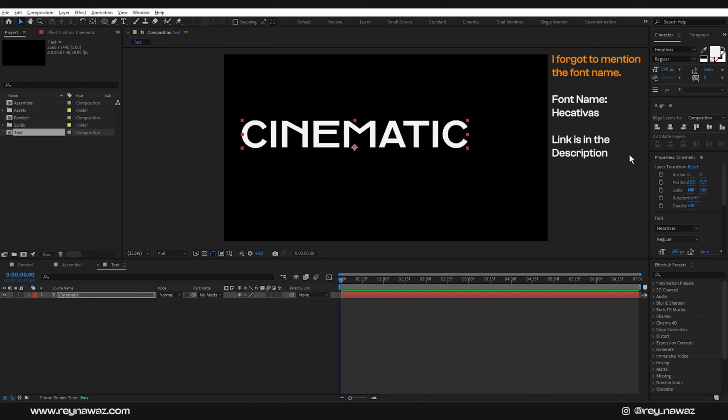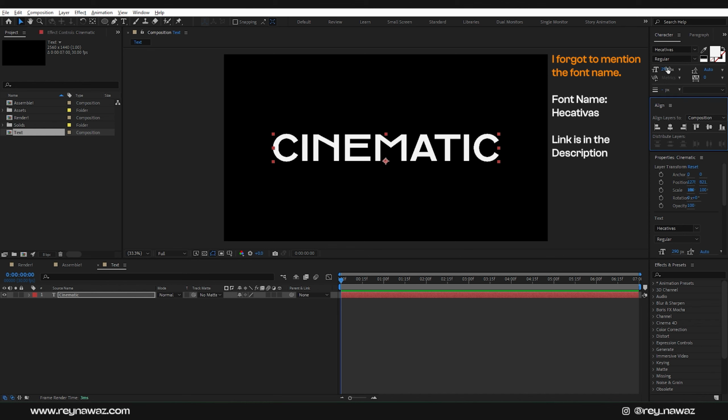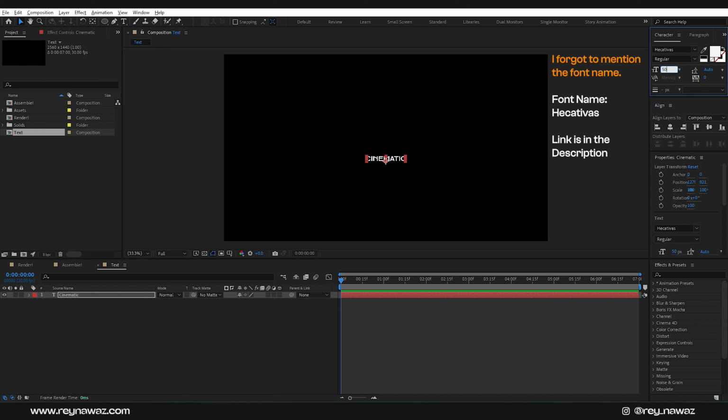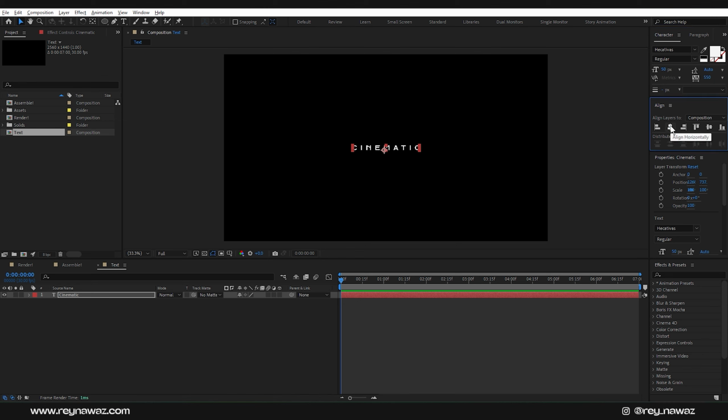Select the selection tool and align it into the center and set the scale somewhere around to 50% and change the leading to 550 like so. Now align it into the center like this.